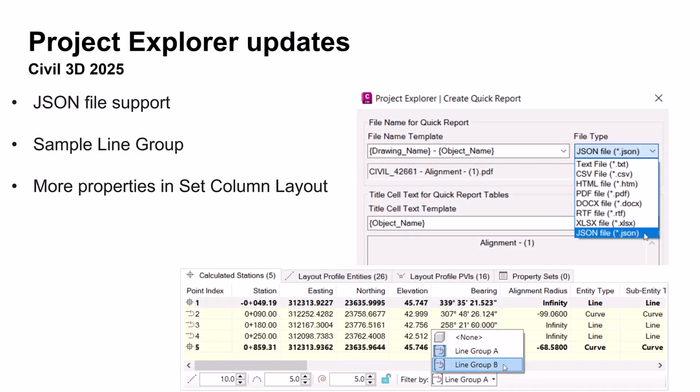In 2025, the updates were adding the ability to support exporting reports to a JSON file, which is a light file format, and also adding the ability to filter and include sample line groups, which can be displayed and exported to tables or reports. Also, more properties when working with set columns to the bottom right. So you can add more properties to your alignment, profile, or your count curves.